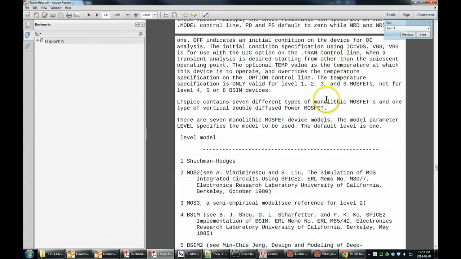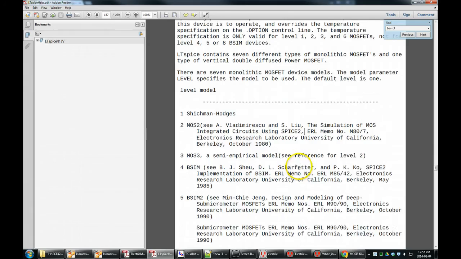LTspice contains 7 different types of monolithic MOSFETs. That's what we're using. Here are the 7 models. The parameter level describes the model to be used. The default is level 1.